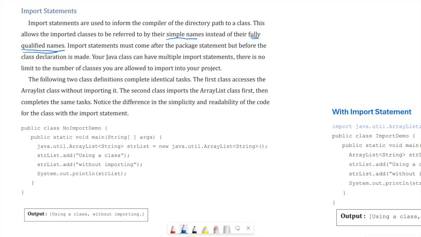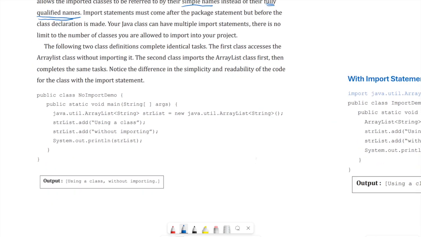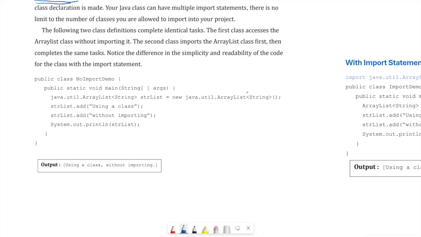The following two class definitions complete identical tasks. The first class accesses the ArrayList class without importing it. The second class imports the ArrayList class first, then completes the same tasks. Notice the difference in the simplicity and readability of the code for the class with the import statement. In this example, it says public class NoImportDemo, and we have our main method.